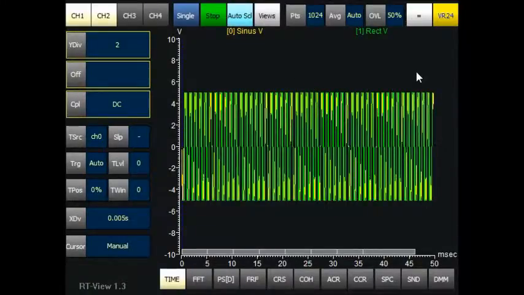This zooming function is implemented in all Rtview displays except SPC, SND, and DMM, and will also work with 2 separate views. For more information about zooming in Rtview, see the Rtview software documentation.